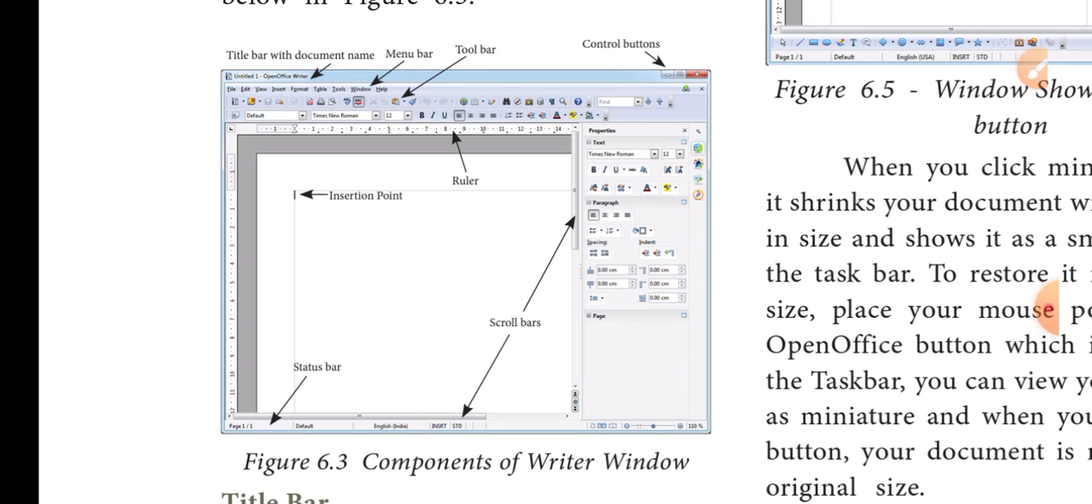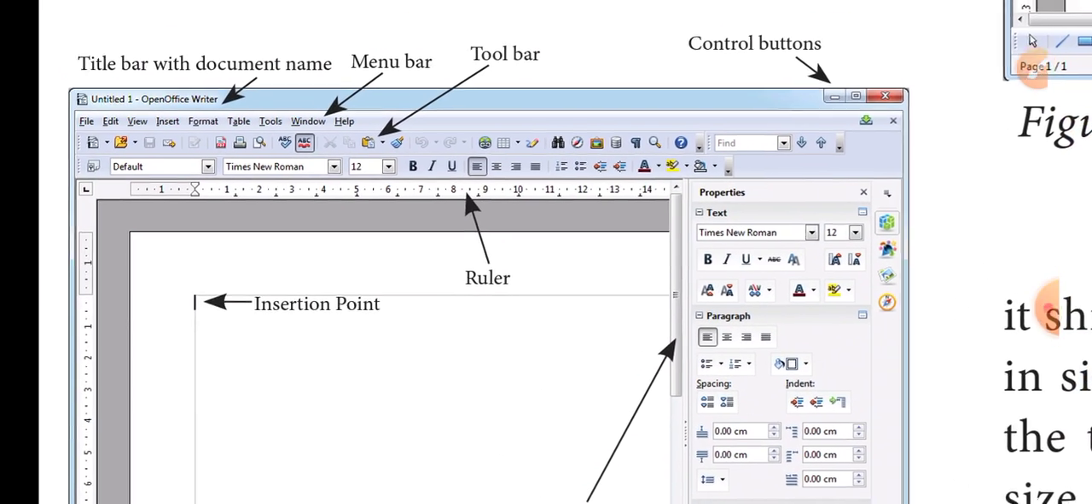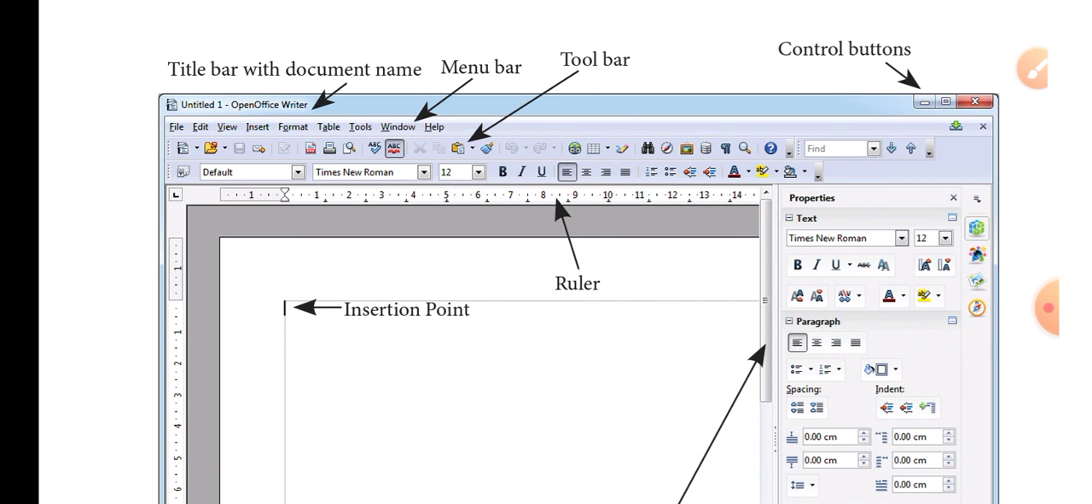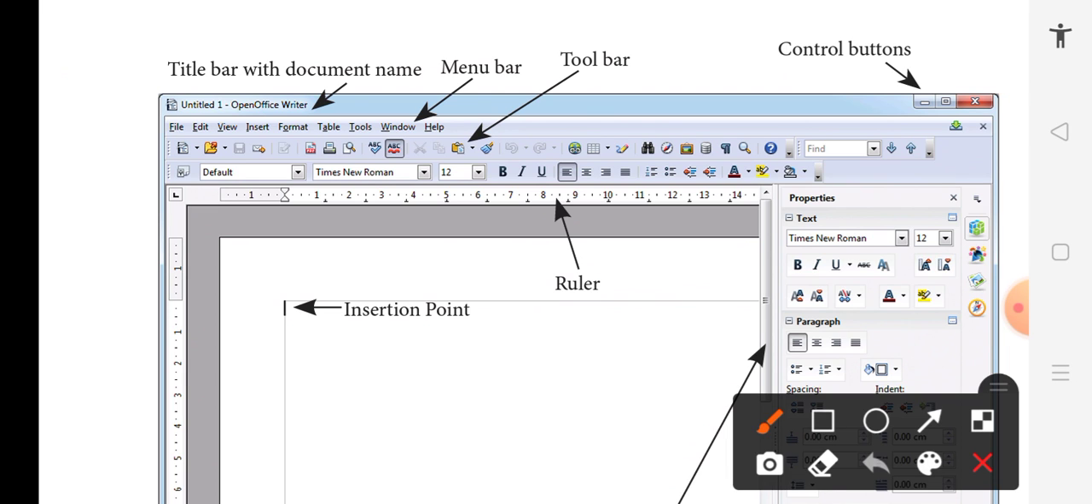Listen carefully. Our screen displays some names. The first option, this one, is called the title bar. What is the use of the title bar? It shows our created document name and which application is opened now. The title bar says the name of the application and also the name of the file we have opened now.